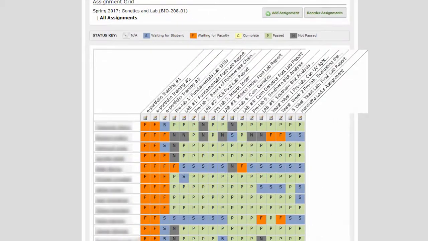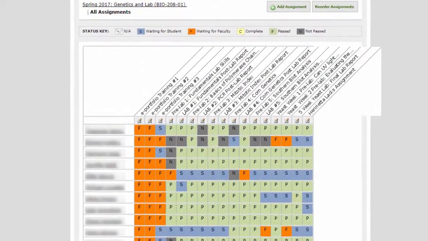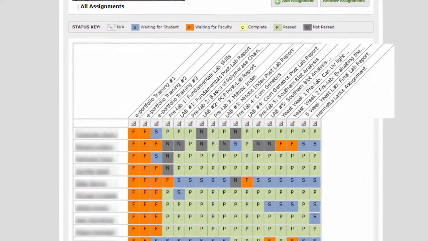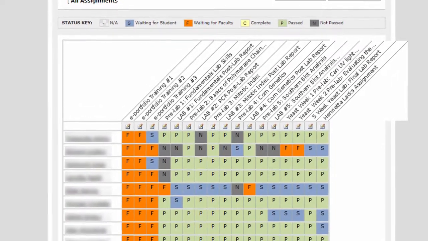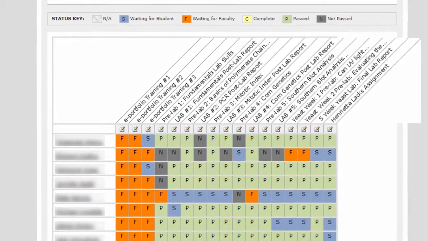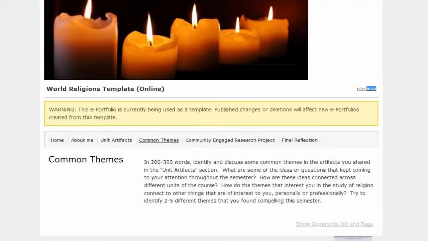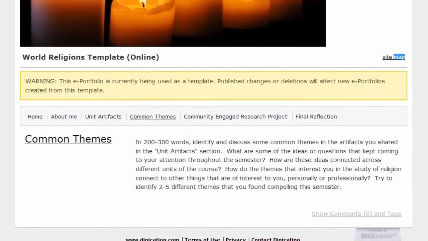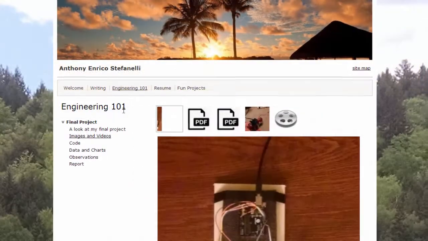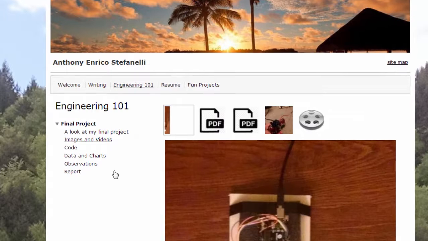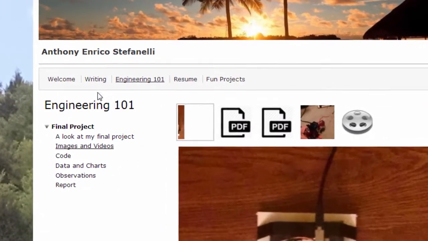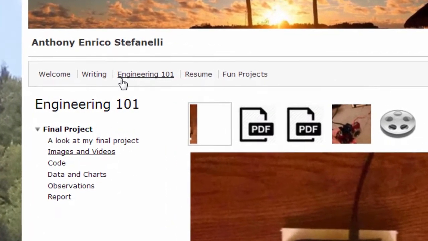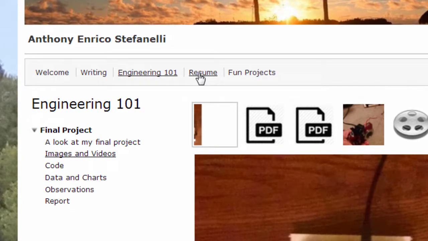Instructors can create course assignments, giving students a structured way to turn work in through Digication, and giving faculty a way to track completion of those assignments. Instructors can also create course templates, a set of portfolio pages with instructions for your students. Students can add these templates into existing portfolios, and this structure gives them a lot more guidance on how they're expected to use their portfolio in your class.